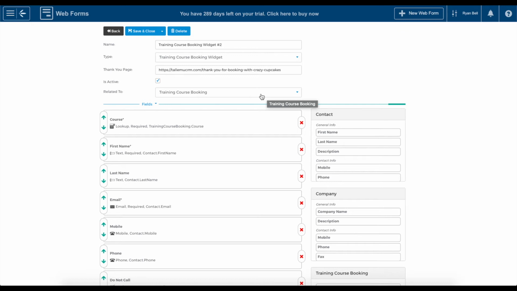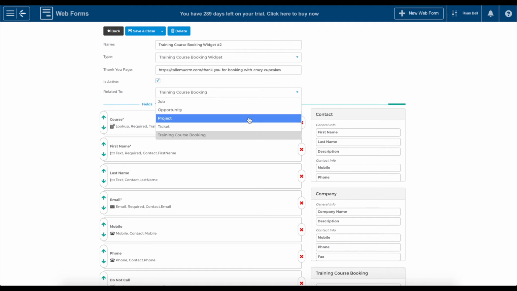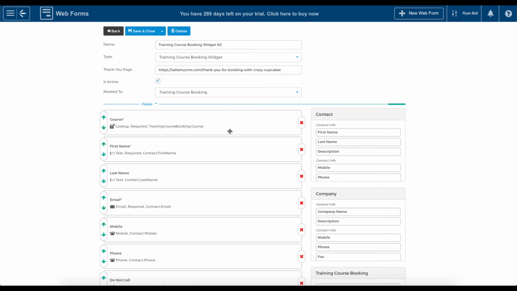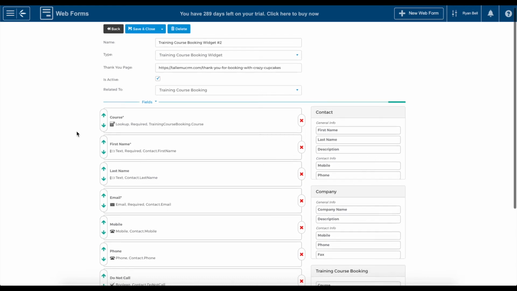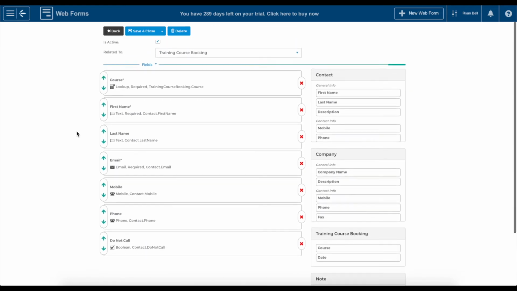Below this, we'll see the Related To field, which allows us to select what the form should be linked to in the CRM. As you can see, we can select jobs, opportunities, projects, tickets, or training course bookings. Obviously, we'll click Training Course Bookings because the widget is being set up to take online bookings. Underneath this, we'll see the detailed fields breakdown. Here we can view, edit, and rearrange the fields that will be present in the form.